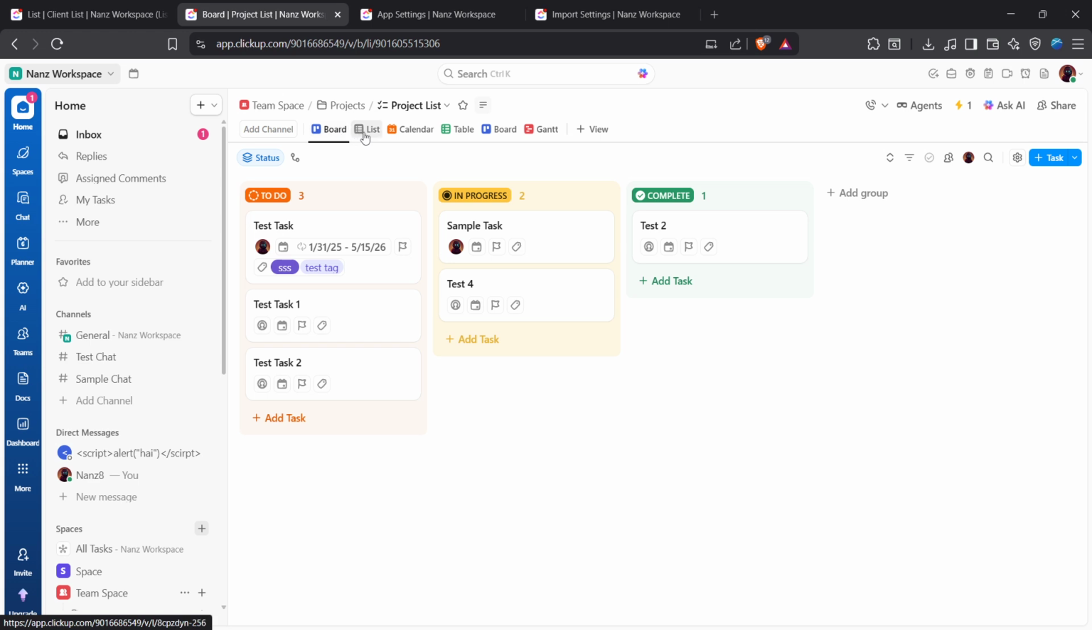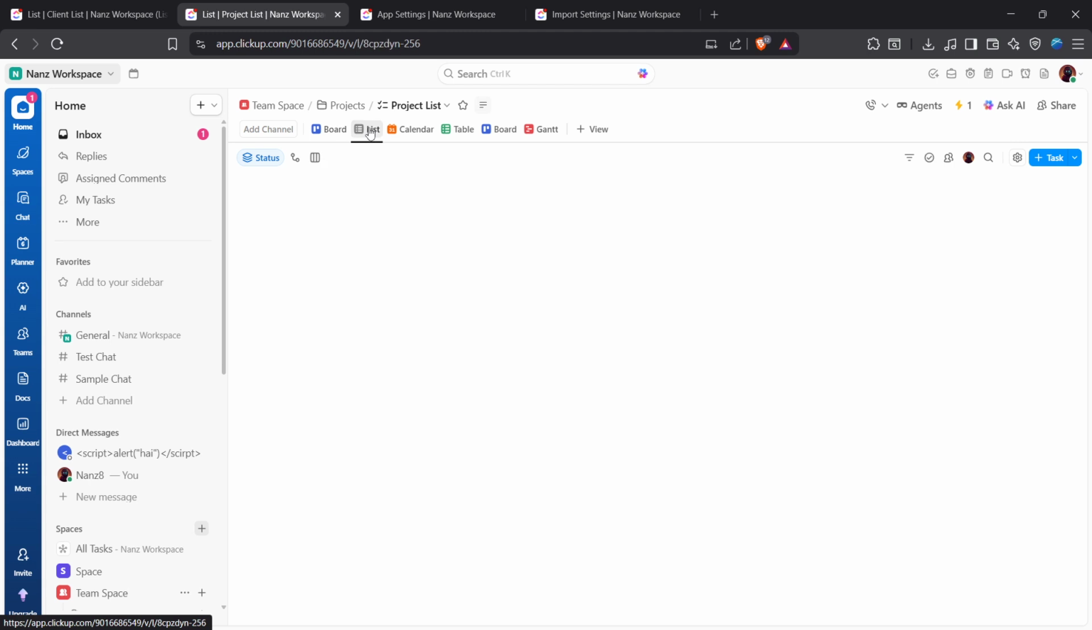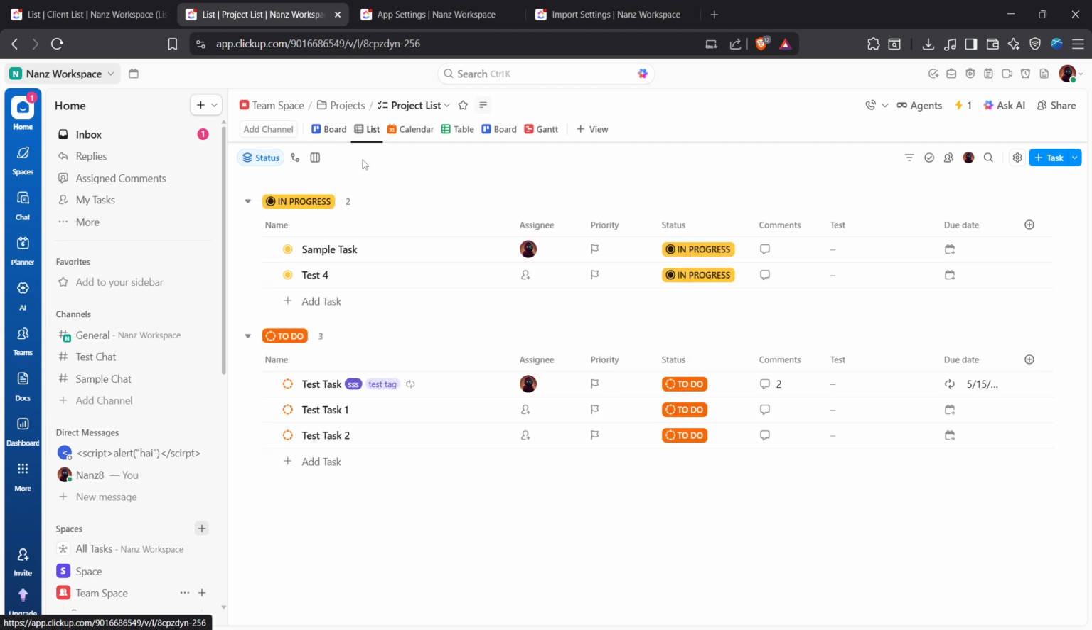If your space uses folders, click into the relevant folder first, then select the list. Make sure you're actually viewing a list page, not just the space or folder overview. A list page typically shows tasks and views specific to that list, and when it's open, the URL will reflect that context. Now look up at your browser's address bar.